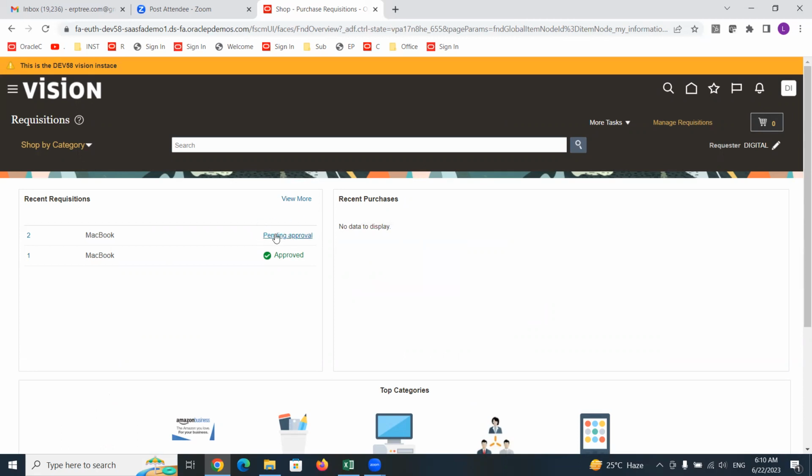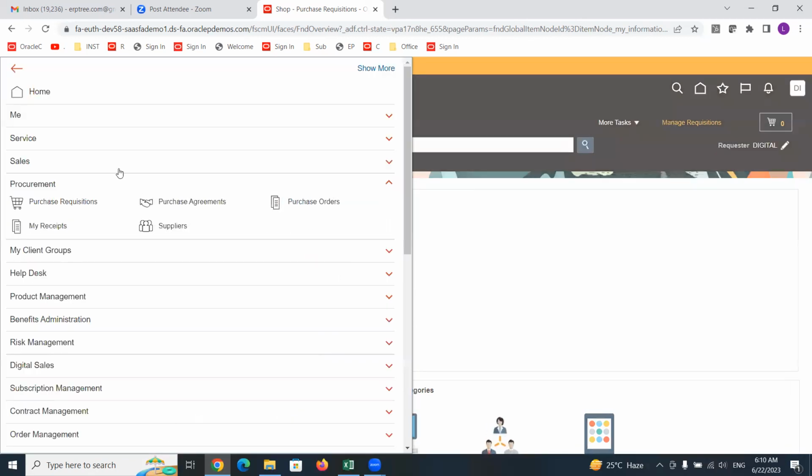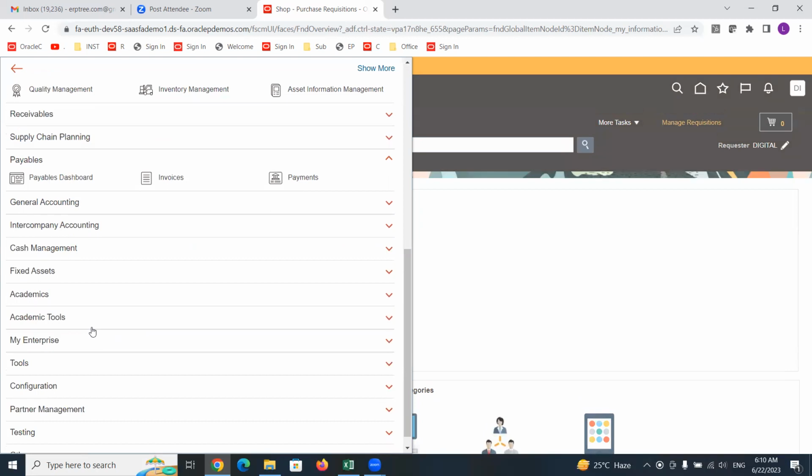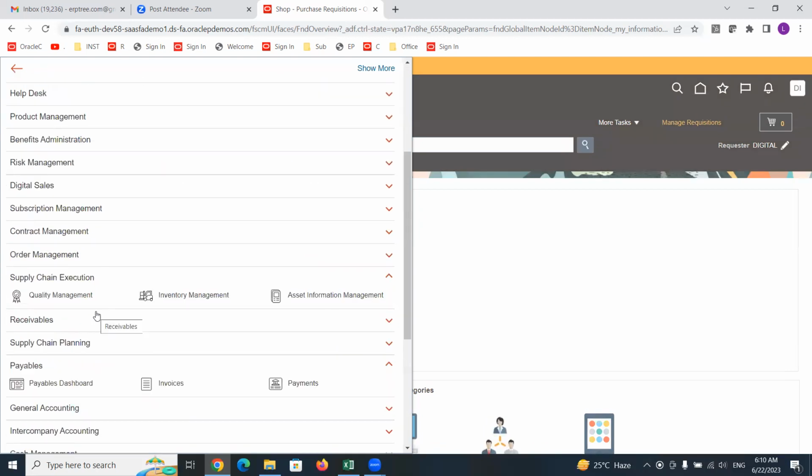So it takes some time to update the status. It has to contact the workflow, what are the rules we defined for requisition. So based on that, it will update the status. It takes some time. Let's wait. Let me refresh this page to see the latest status.